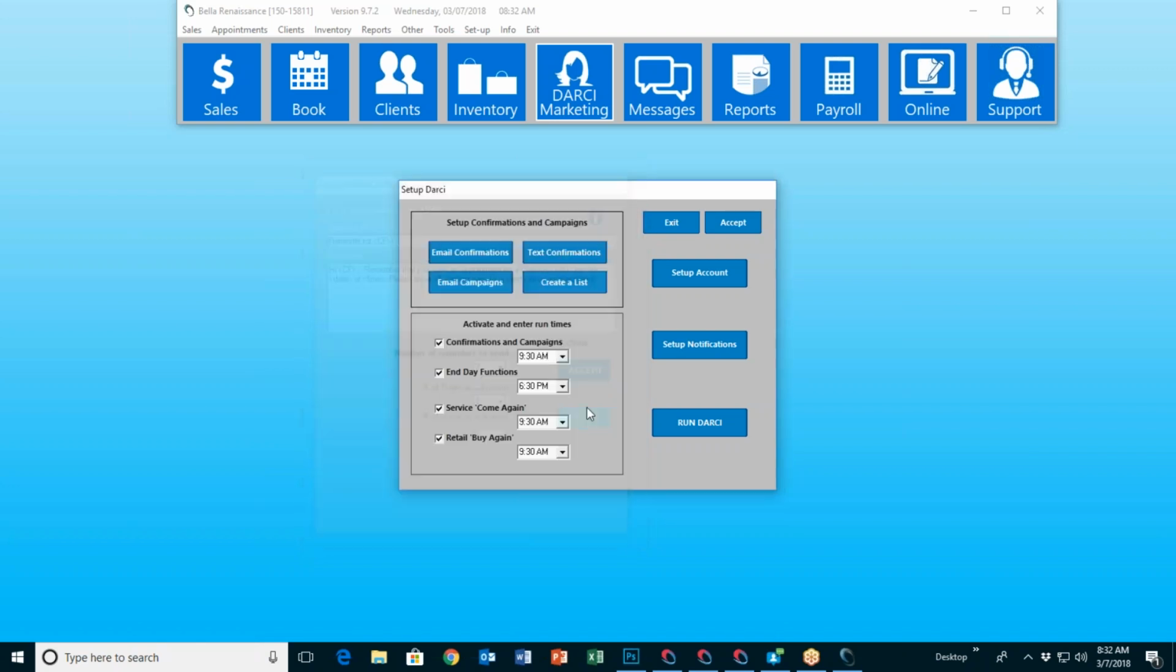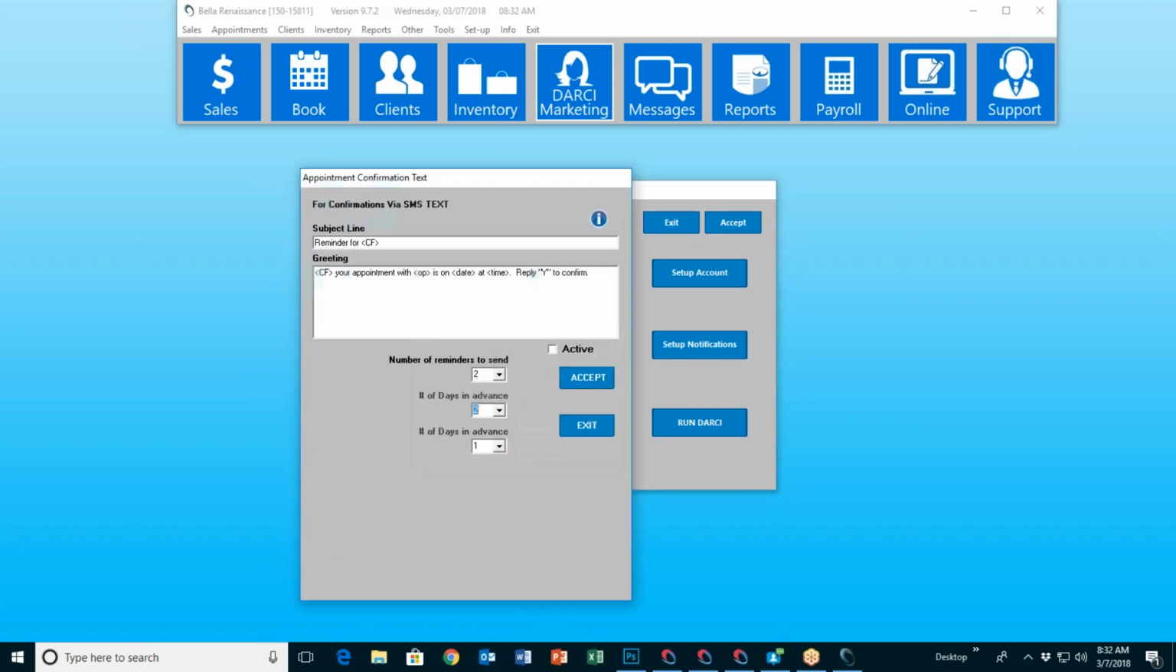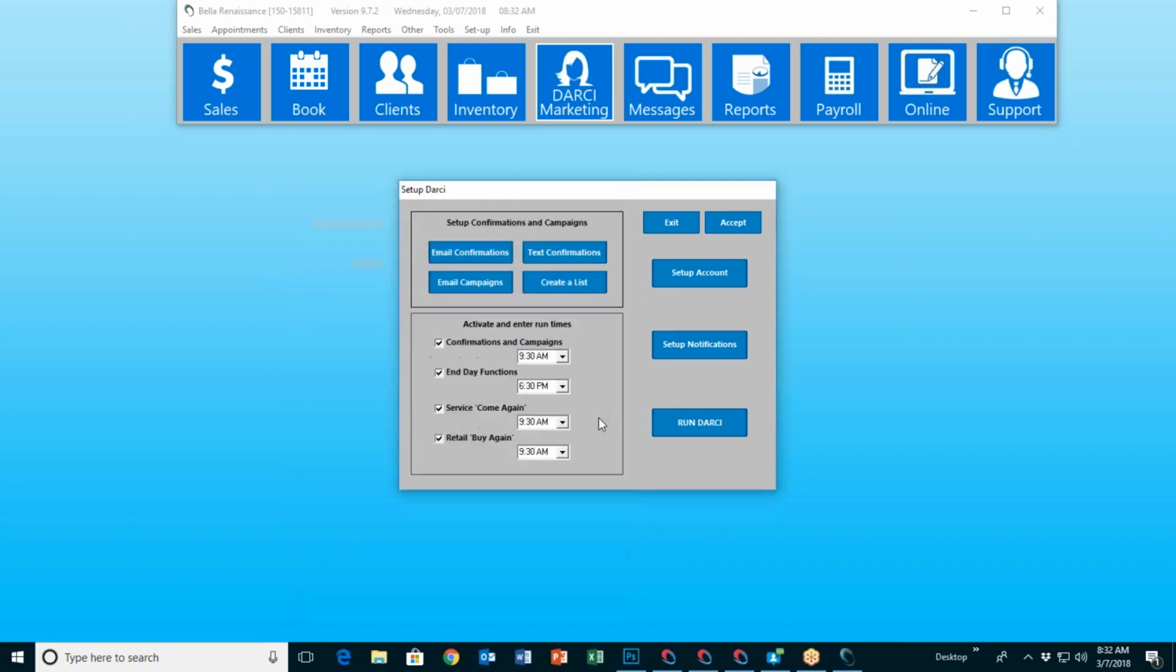And you can do the same thing via text. The difference is with text, of course, you don't have the artwork. So there's no logo, there's no social networking icons, there's no big button that says click here to confirm your appointment. Instead, you would have something like reply Y to confirm. This way, when the customer gets the text, if they reply Y, it'll do the same thing. Mark it confirmed right on your appointment book, date and time stamped, showing that it was confirmed by the customer through Darcy. So that's job number 1.